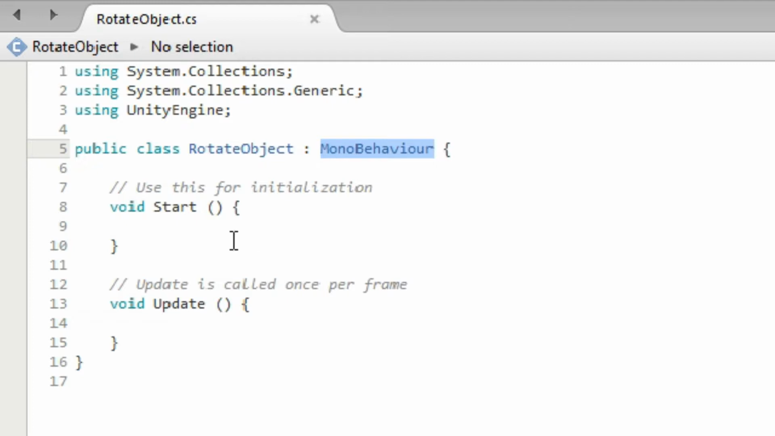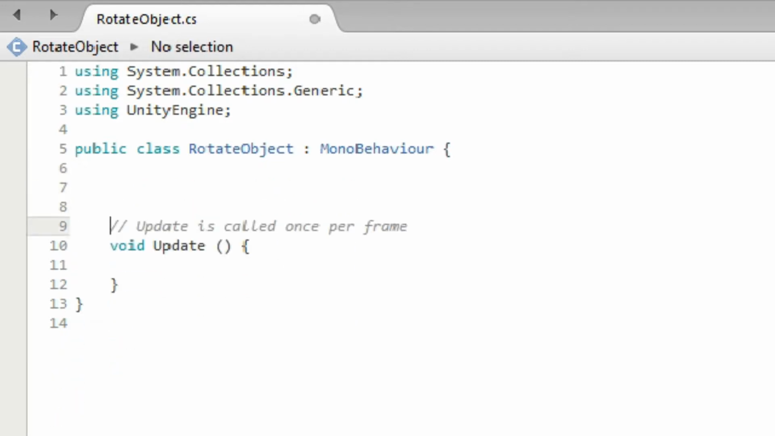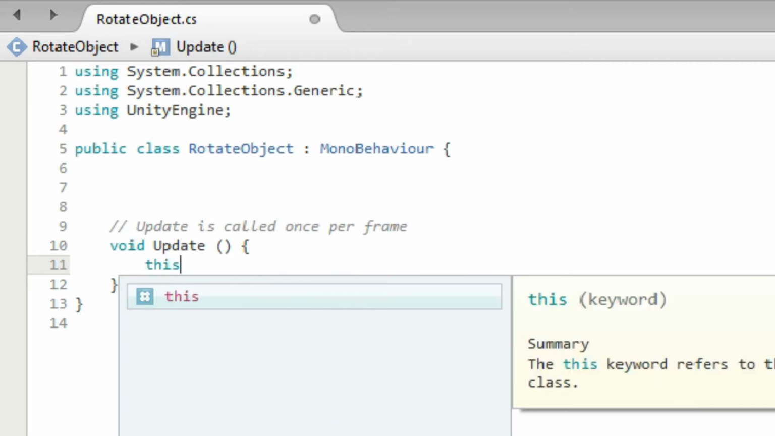So with that in mind, let's go ahead and make this do something, because obviously that's the whole point of it. How does this work? Well, first thing, get rid of that just to kind of clean up our code a little bit. And here in the update function, which you can see the notes automatically help us, update is called once per frame, we're going to go ahead and do something with this. So we're going to call this, which you can see right here, it says this keyword refers to the current instance of the class. So we're actually referring to this instance of the rotateObject class.